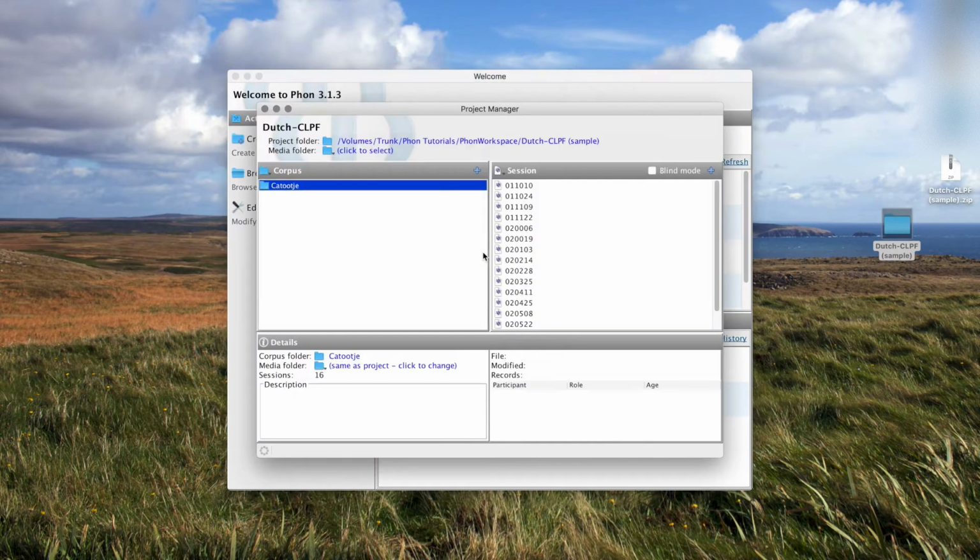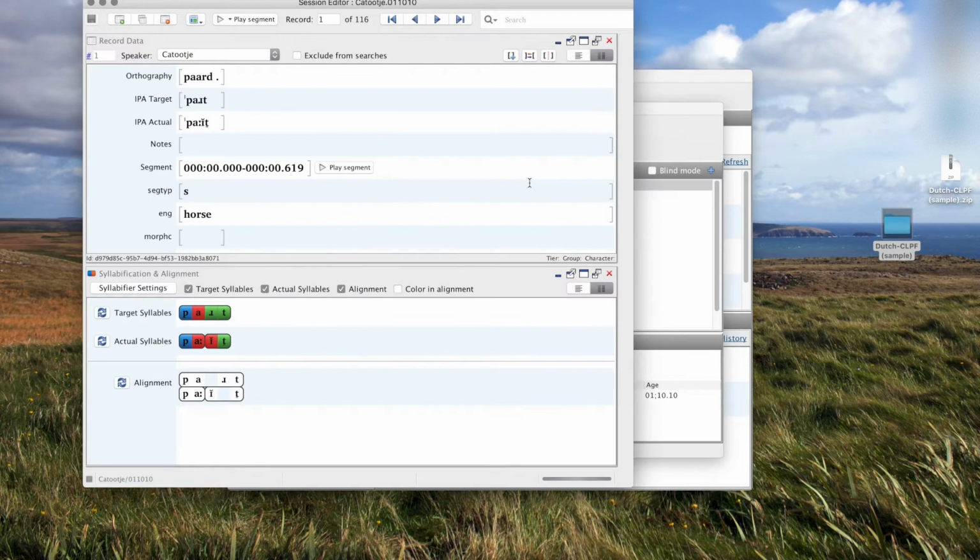If I click on this, I get access to my corpus sample, which is only one of the 12 kits that are documented in the original Dutch CLPF corpus. And so if we open one session, what we'll see is that the corpus is transcribed on a phrase by phrase or sentence by sentence basis.